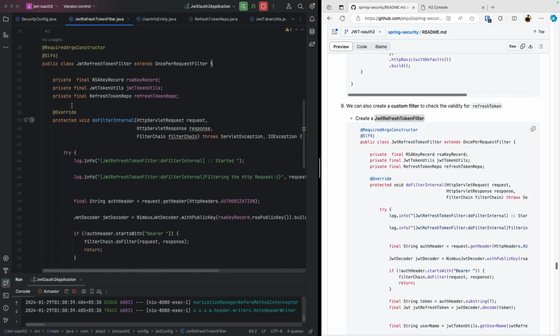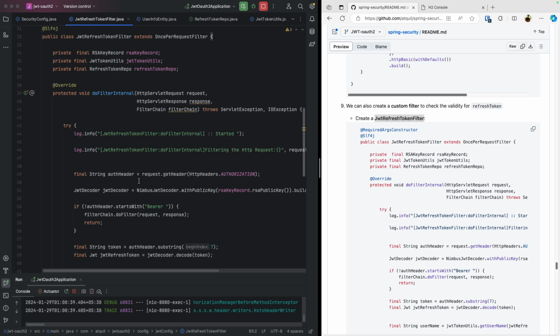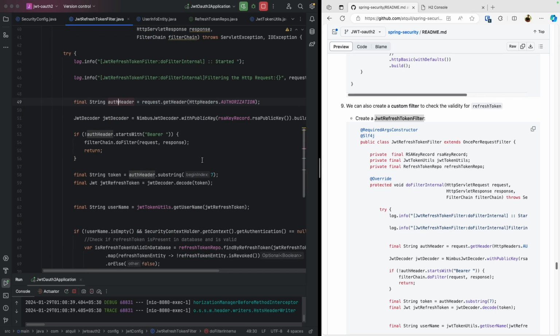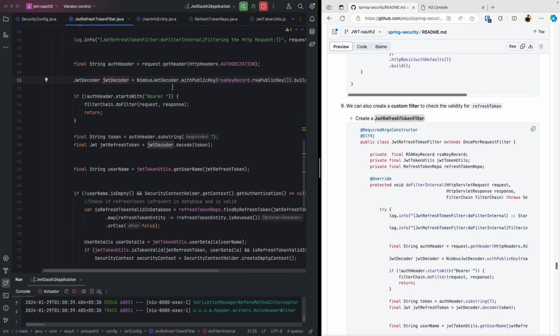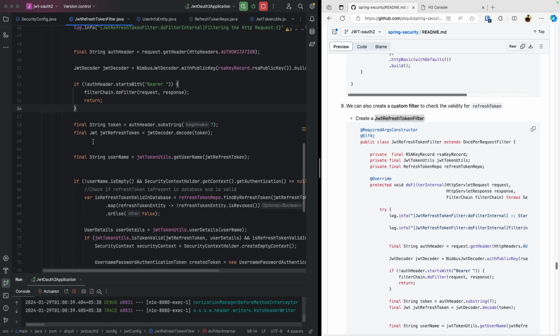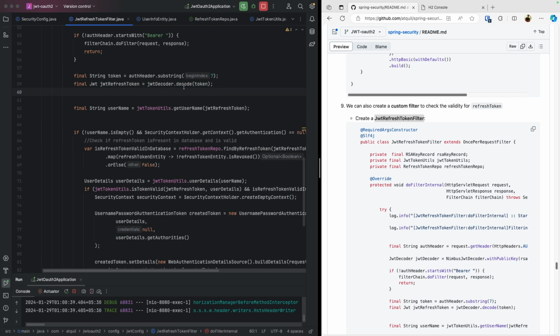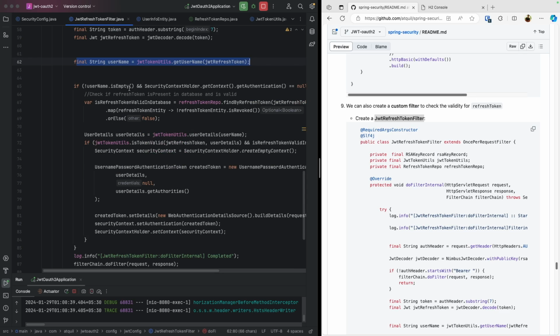So let's see what is happening there. Whatever the request is coming in, same thing, take the header, and first we check if it is starting with Bearer or not. Then we take the token after Bearer and the space. You guys understand this, the same thing here. Let's decode the token based on the RSA key record that we have. Let's get the username from the token.